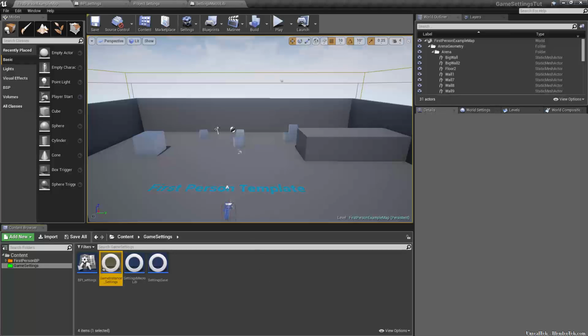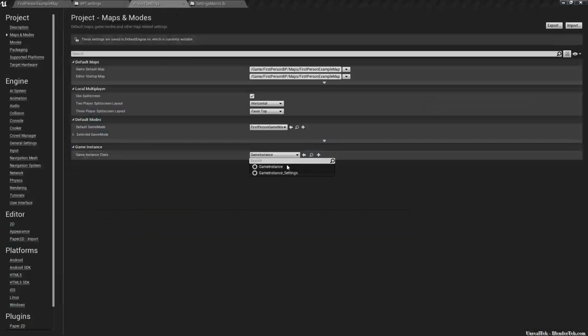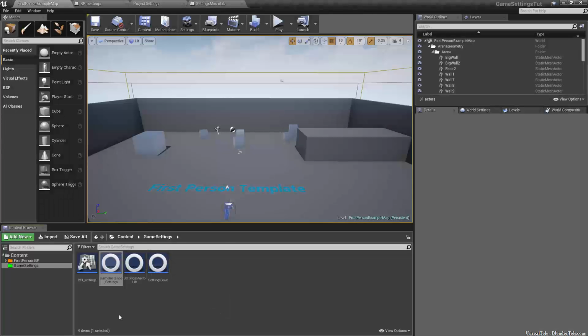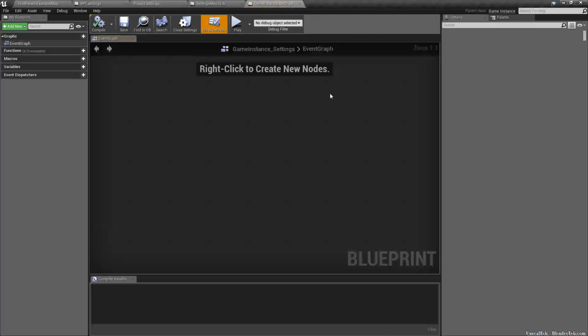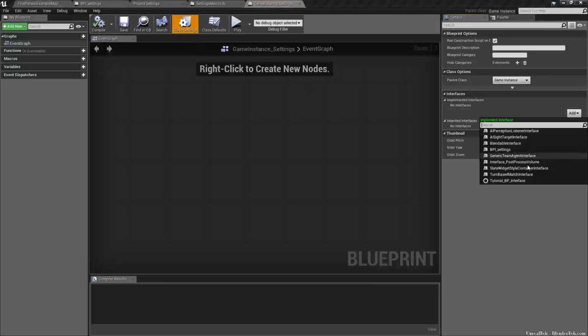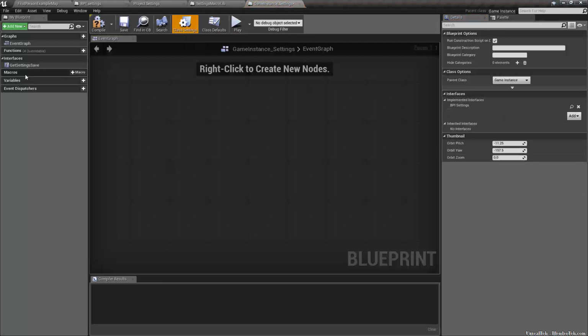All right, perfect. Now with that set up, we can go into our project settings, and you'll see that we now have both of them. So we want to choose the second one, the one that will have our settings in it through the blueprint interface. If we open up our game instance settings, it looks just like a regular blueprint, more or less. We need to go to class settings and add that interface. We're going to add our BPI settings, and you see now that we get this interface get settings save over here.